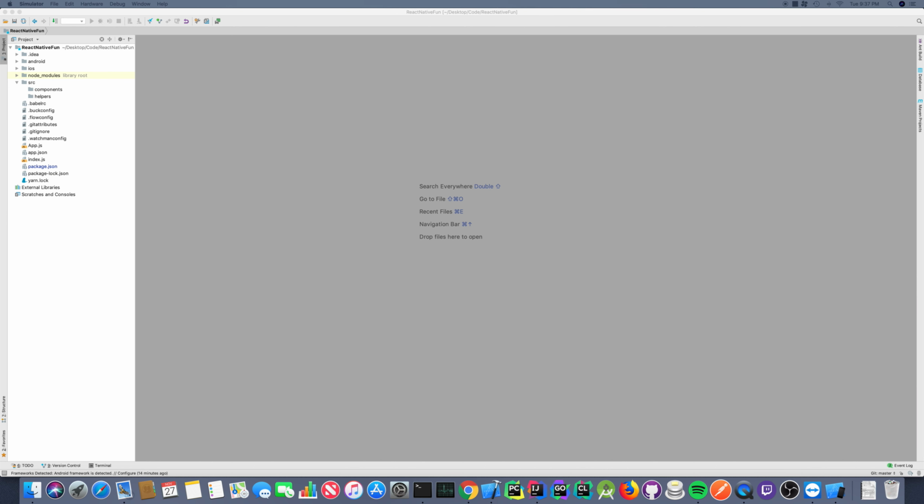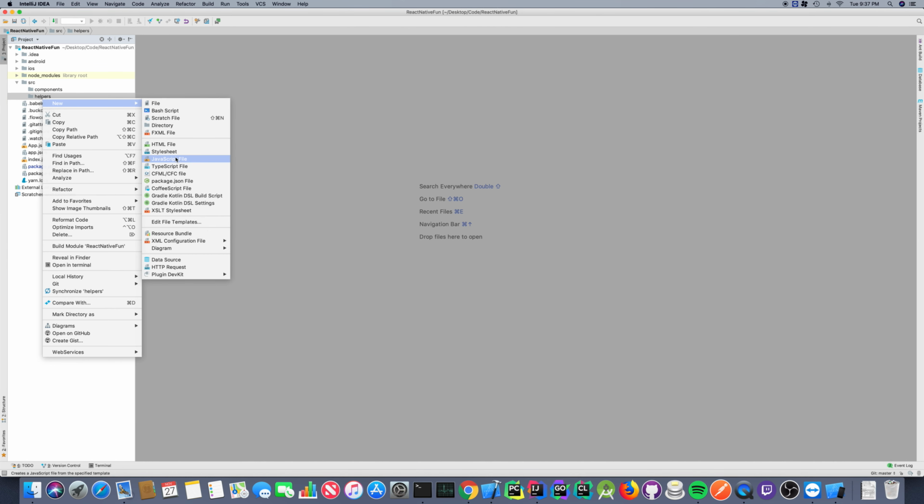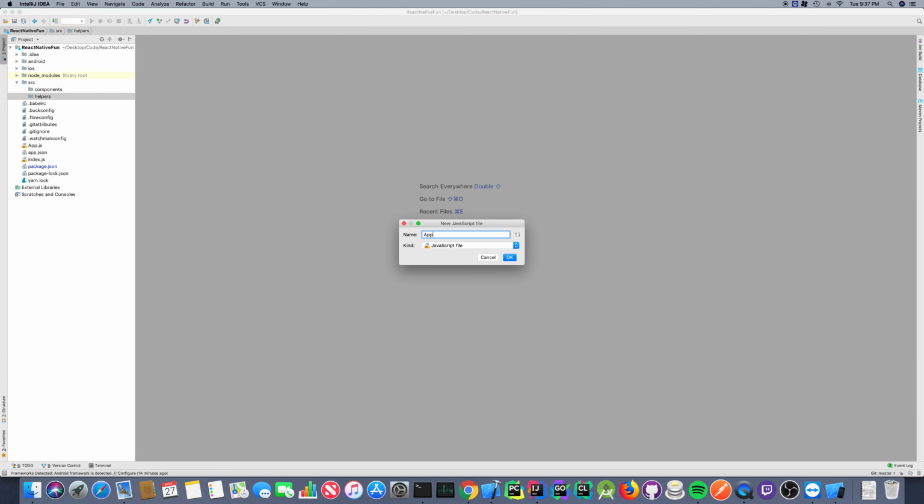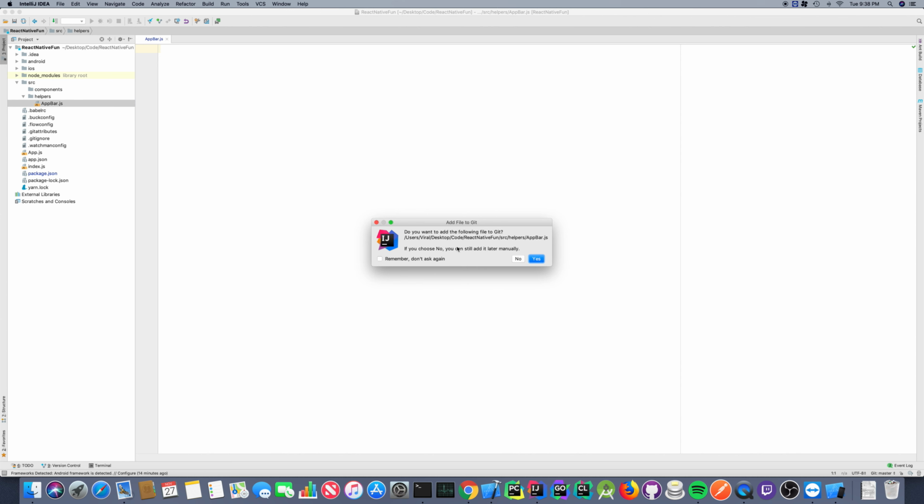Alright, so we will start by writing some helpers. I created a folder called src in my root project of React Native Fun, and I created another folder called helpers inside src. So let's go ahead and create a new JavaScript file called appbar. It is asking me if I want to add this file in Git, because I will be sharing my code on github.com. I have already created a repository over there, and IntelliJ knows, so it is asking me to do that.